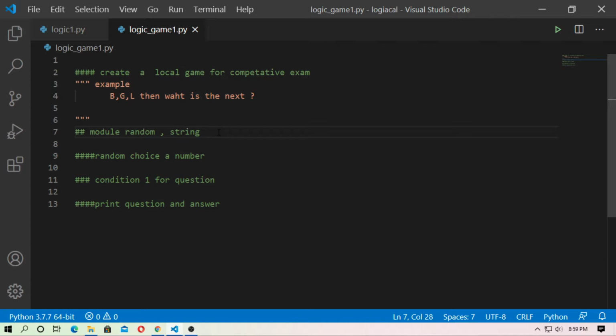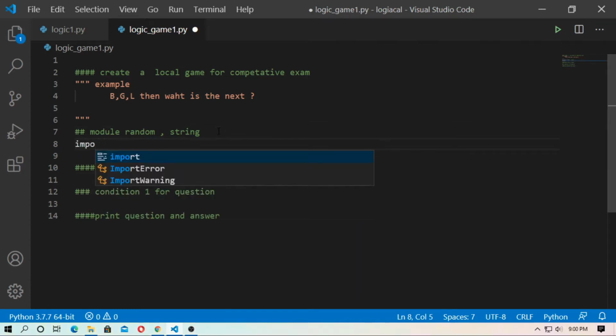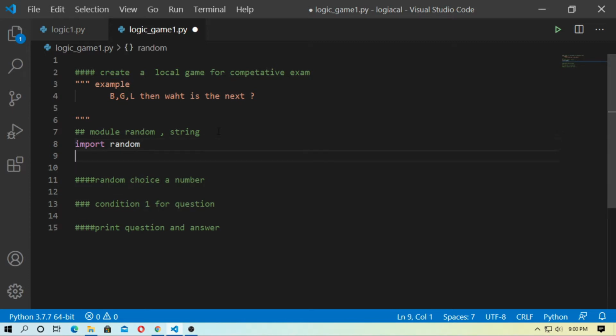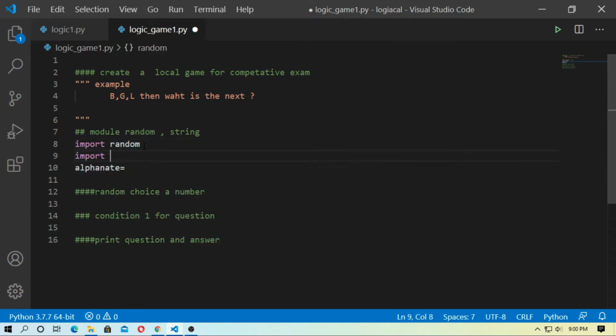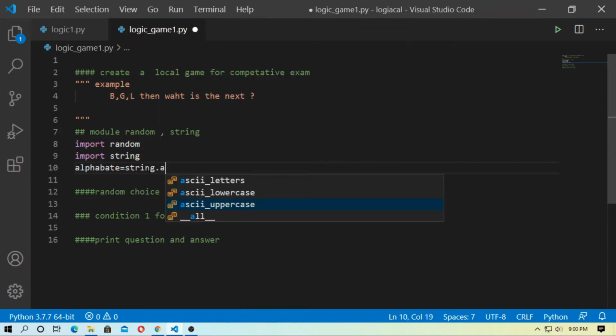So at first, what you have to do is just import the random module and then create a variable alphabet. Either you can write A, B, C, D, E, F, G, H or use the string module. Here I use the string module. So just import string and alphabet is equal to string.ascii_uppercase.